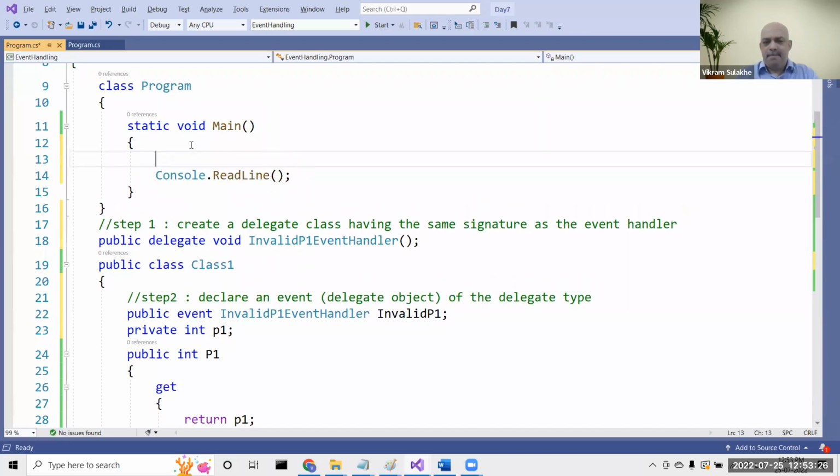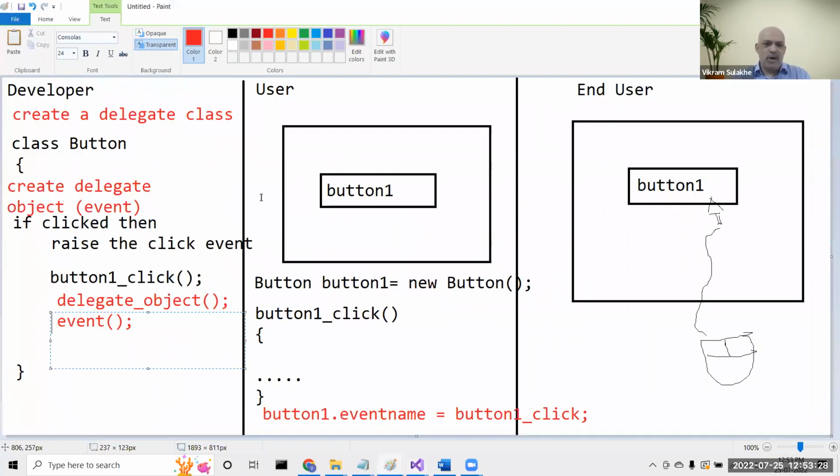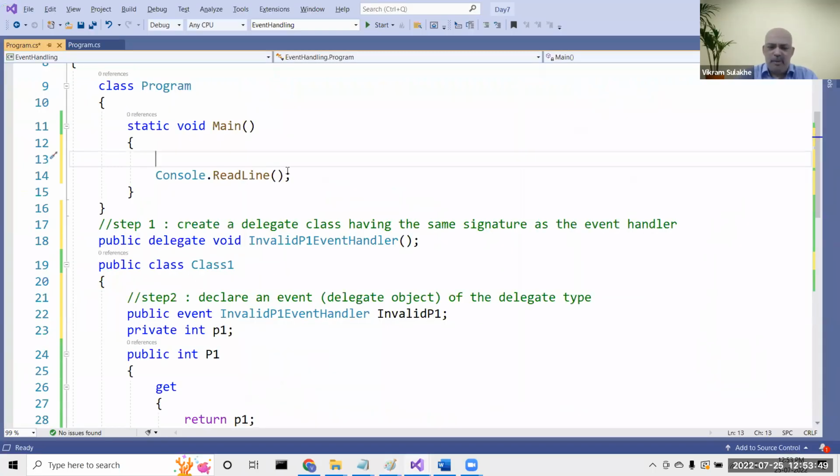Help me. What should this guy do? What should the user do? First step, what would he do? Create an object. Create an object of that class, of the delegate class, or in this case the button class. Class 1, the main class that you're using. So help me do that. Give me the code.